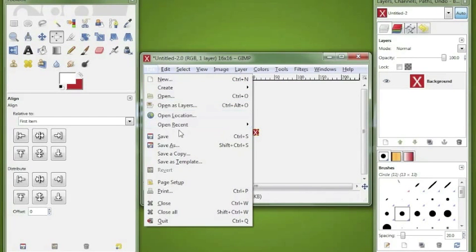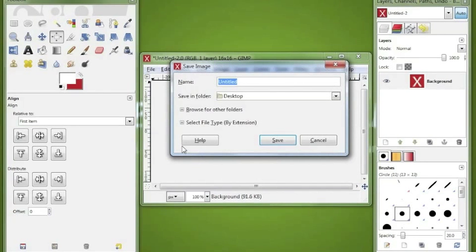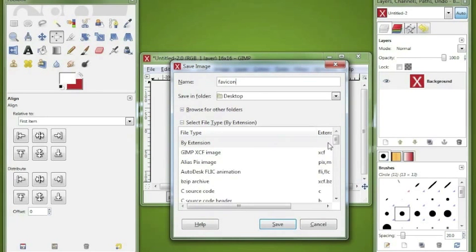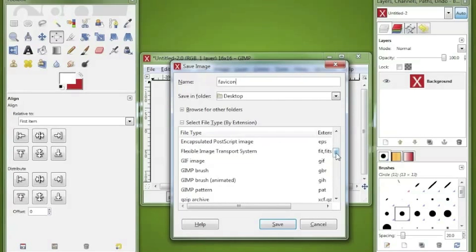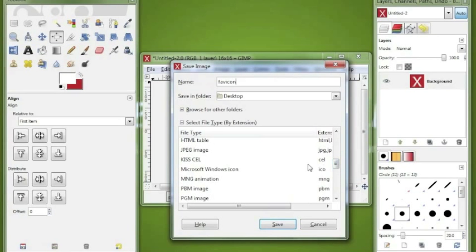I'm going to go to Save As, and I'll just name it Favicon. And the next thing I need to do is click the plus sign next to Select File Type. And I'll just scroll down to the ICO file type, which is what I need. Click on it, and click Save.